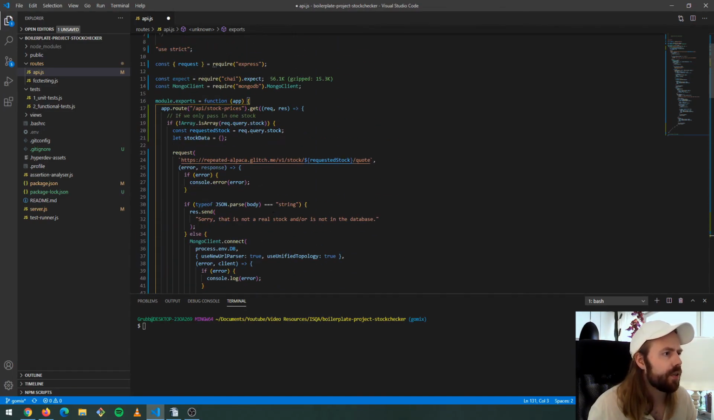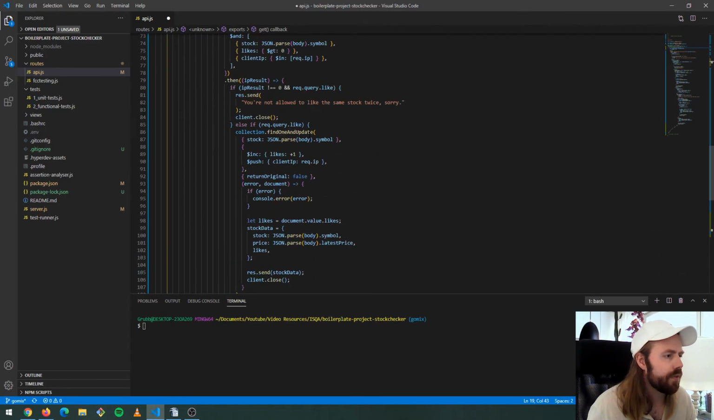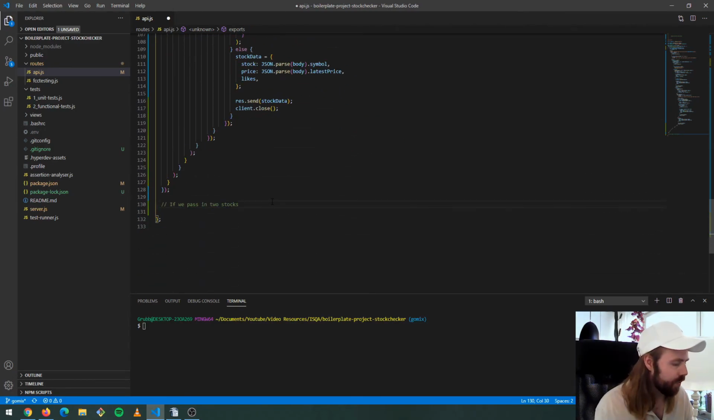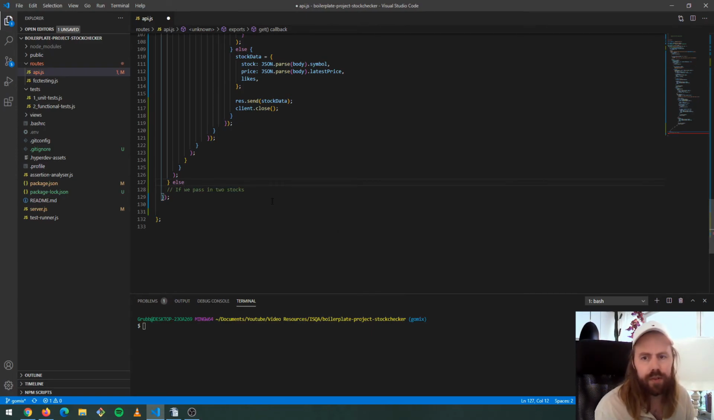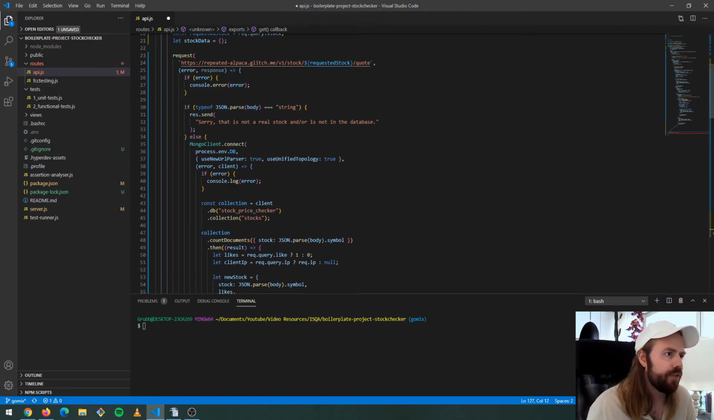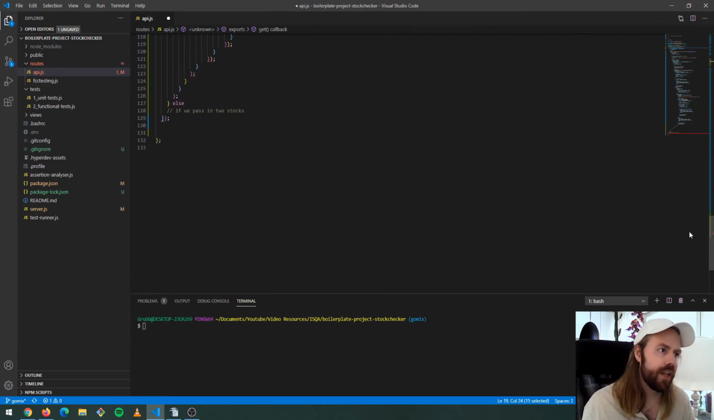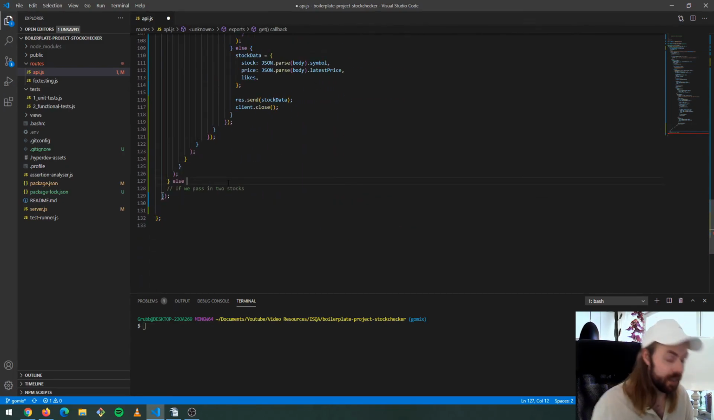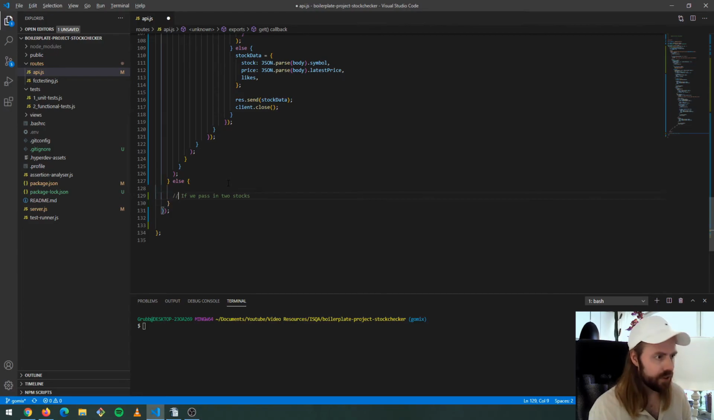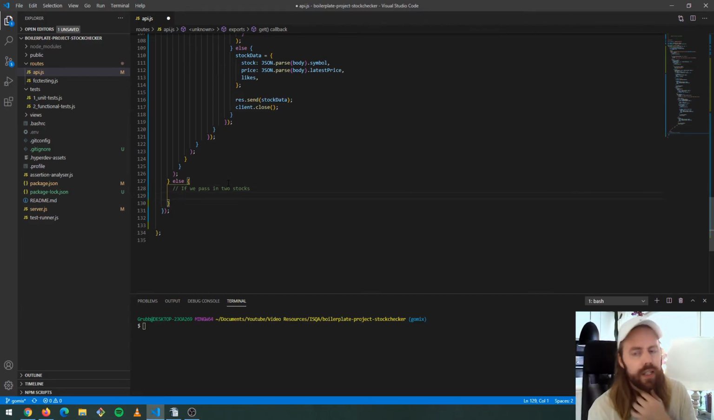I think I'm actually gonna make sure that... no, wait, this one is wrong as well. So we have to move this like so. Here we have an else. We can have an else if, but it doesn't really matter, because if we're checking here if this is not an array, and if that's not true, then yeah, then it's an array. So we just go else here, and in here we'll handle passing in two stocks.